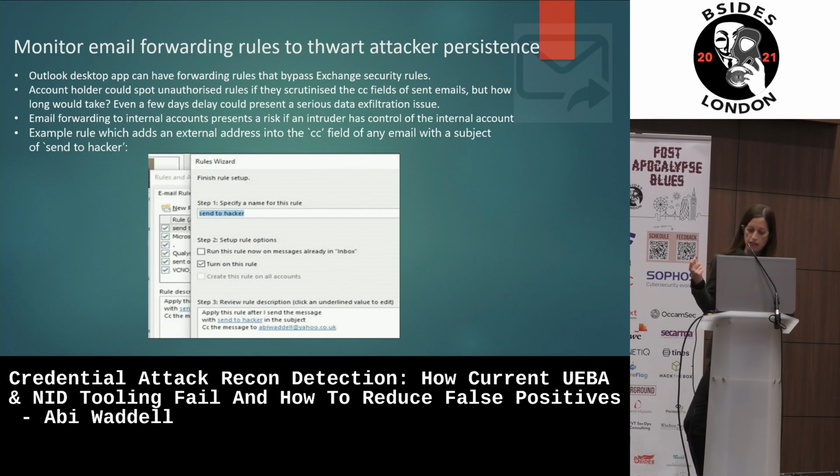So while the genuine account holder could spot unauthorized rules, if they scrutinize the CC fields of sent emails, these are not always checked, or at least not straight away. So even if there's a few days delay, this could present a serious data exfiltration issue once an attacker can create this rule in a compromised mailbox. And so you should be flagging these forwarding rules.